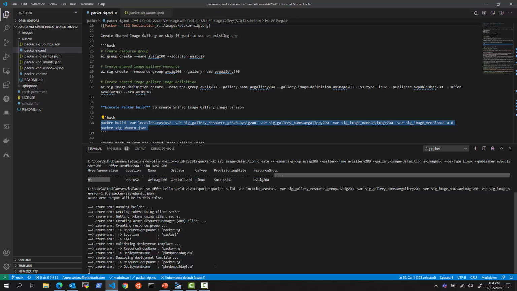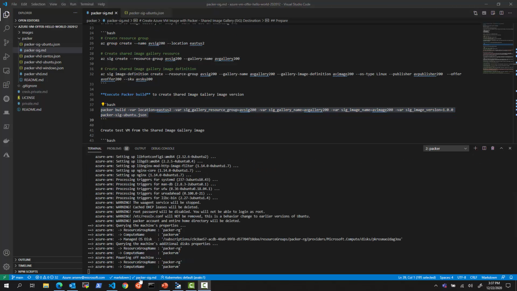So the process is running. Okay, and it's starting to create the virtual machine. It will generalize it, and then it will create the shared image gallery image out of the managed image. So let's give it some time to run. So what we see happening right now is it finished generalizing the VM right here. And now it's querying the machine properties, finding the disk, and then it's looking for other disks, powering off the VM, and then it will do the rest of the steps.